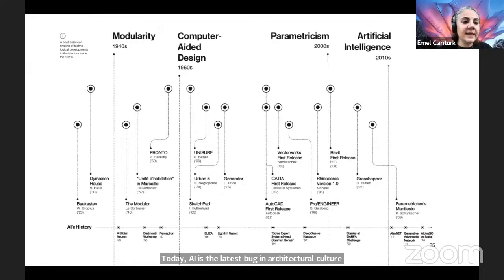Here you can see a brief historical timeline of technological development in architecture. It started with modularity, and in the 60s, computer-aided design became really important. Until 2000, computer-aided design was at the heart of architectural practice. The 2000s were about parametricism, and now the 2010s and 2020s are all about artificial intelligence.